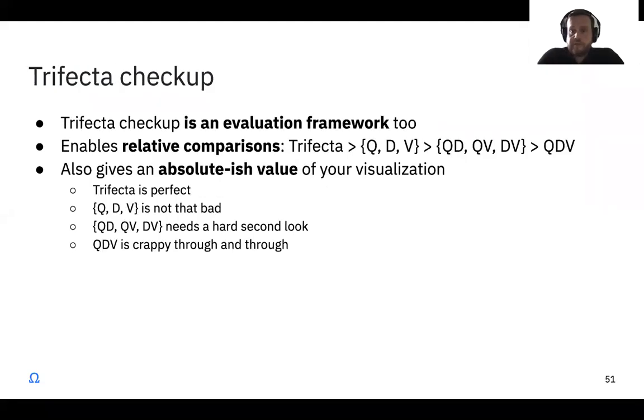First, we can of course rely on the Trifecta Checkup, because as we discussed yesterday, it's an evaluation framework too, and it enables relative comparisons. So the Trifecta visualization is better than either of the QD, QV, and DV ones, and those are better than a visualization that is lacking all three, so a QDV-type visualization.